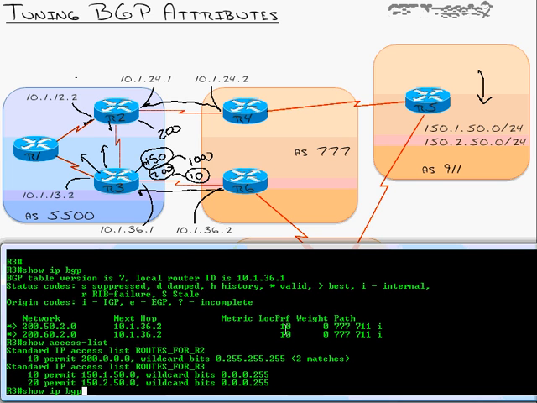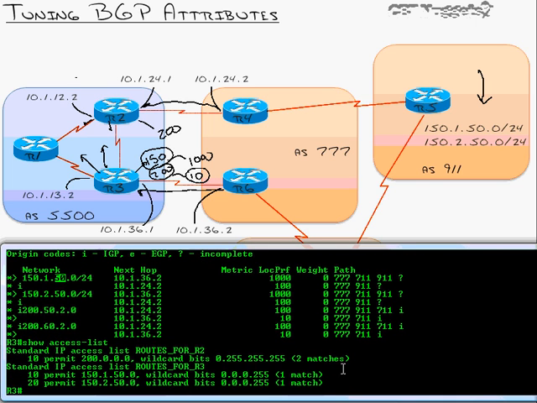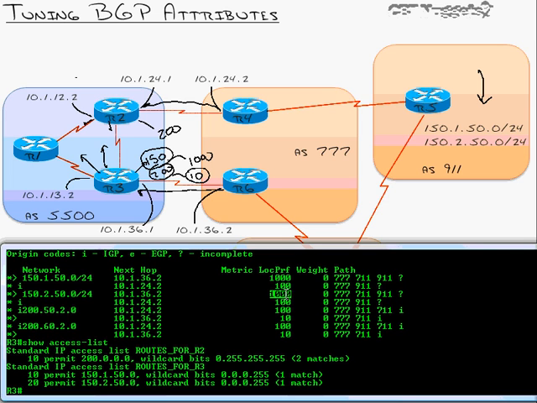Let's do a show IP BGP. Has it come back up? Look at that. Woo! We've got these routes coming in. I do that sometimes. Local preference being set now accurately to 1000 because we're getting a match. And I bet you if I do that show access list again, now you see we've got one match on each one of those statements. So they are accurately being set.